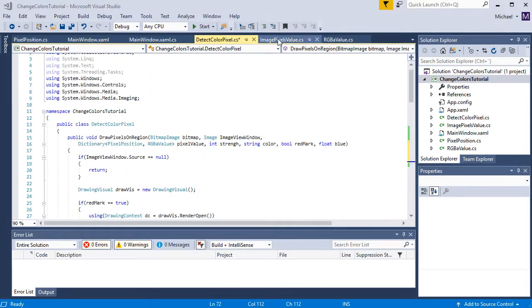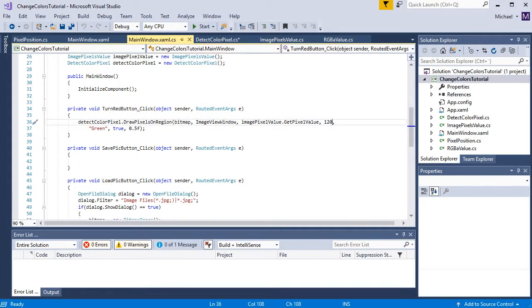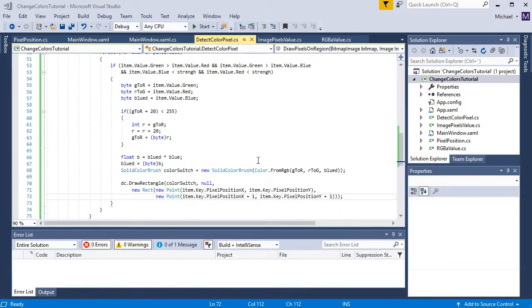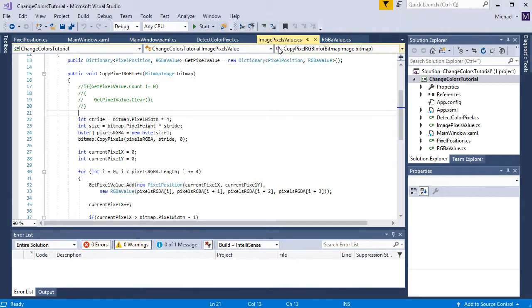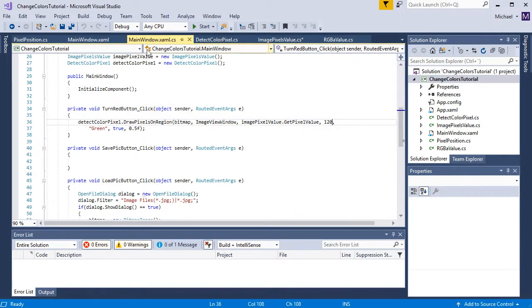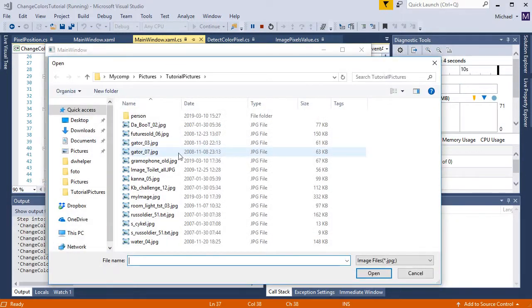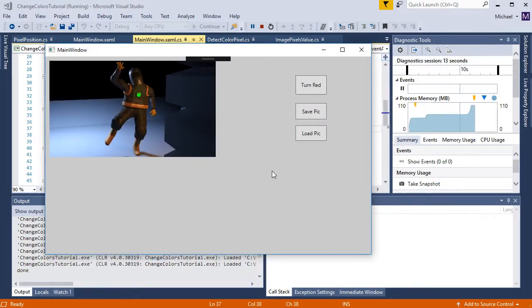So we go to the main color. Okay. So we'll go to image pixel value and make sure you uncomment this because we're gonna need that code. So we're gonna just start the software, and we're gonna load the picture, and we can just take whatever and turn red, and here it gives you all the pixels that are going to be affected, going to be changed from one color to another.